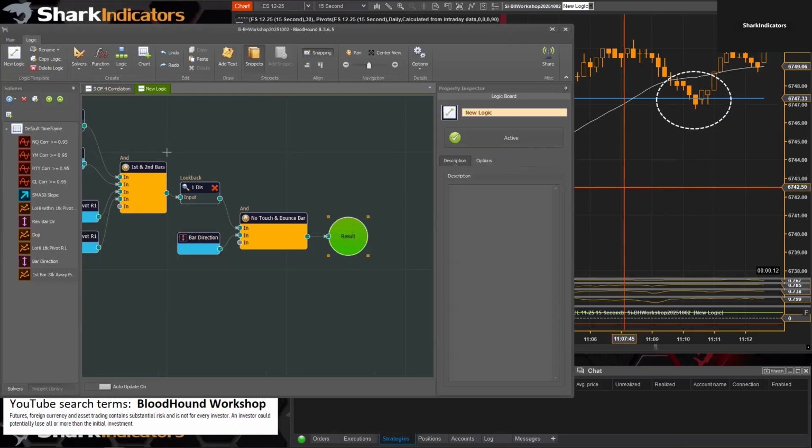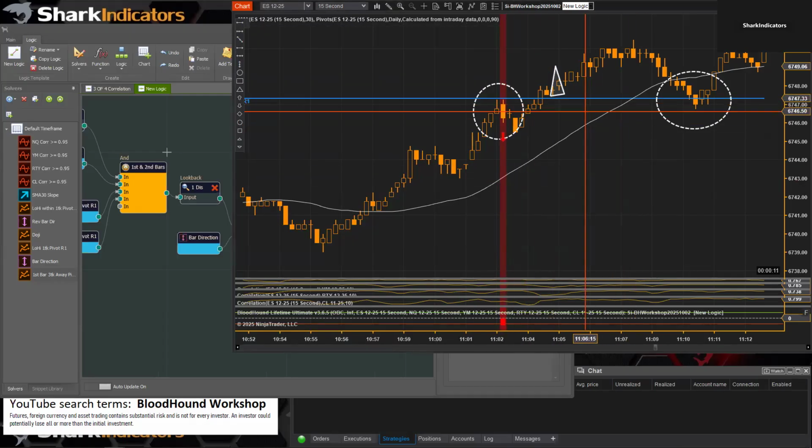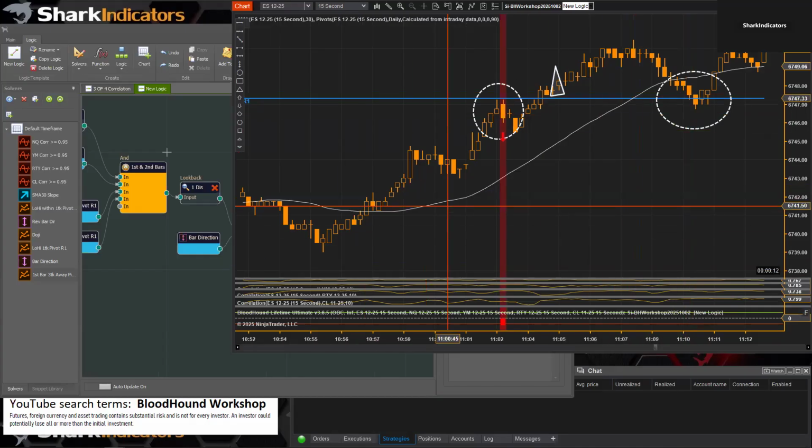So the only real difference is we just monitor: does the wick, or does the bar, actually touch? Do we actually have a wick that touches there, or not?